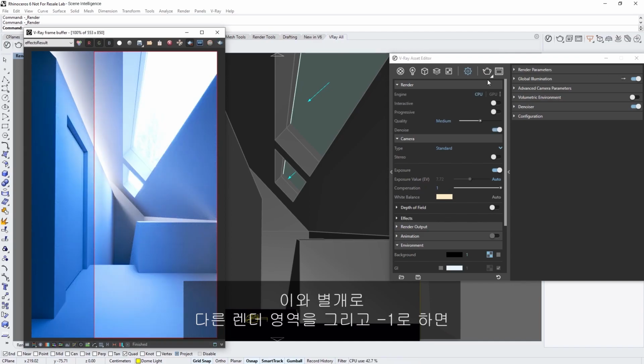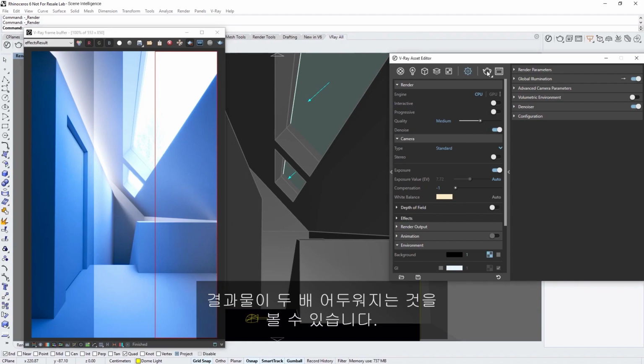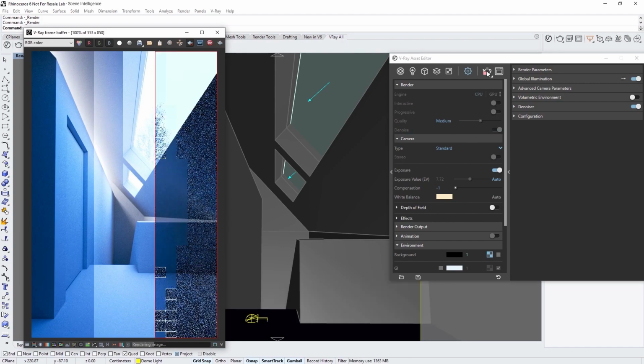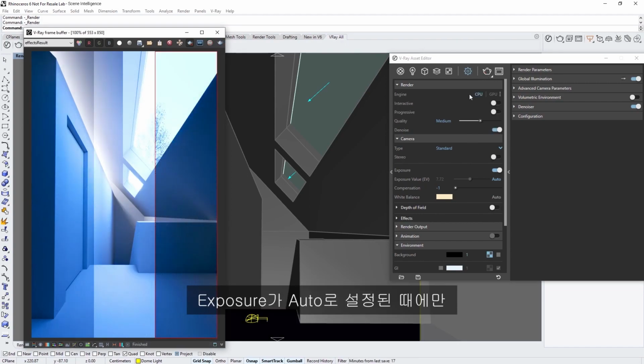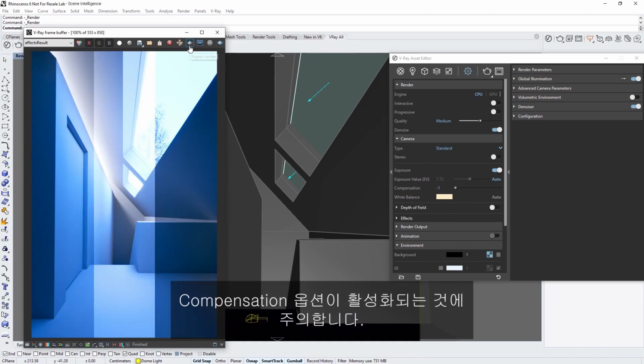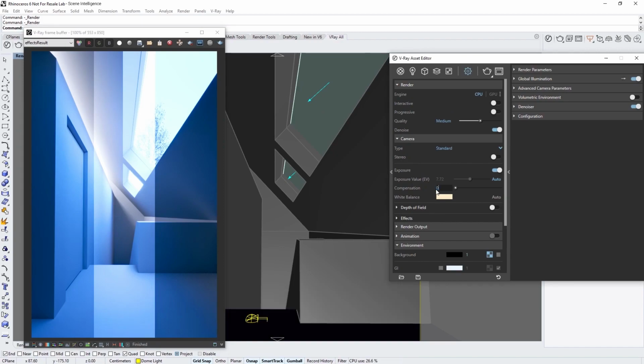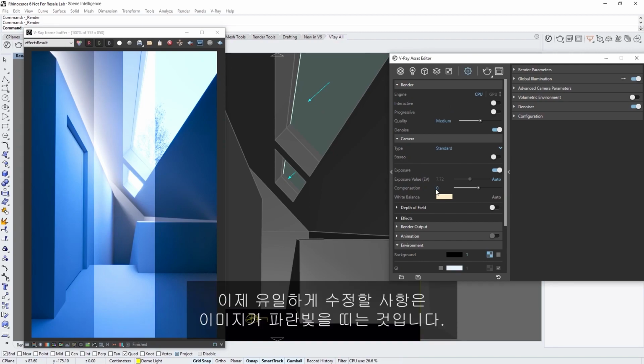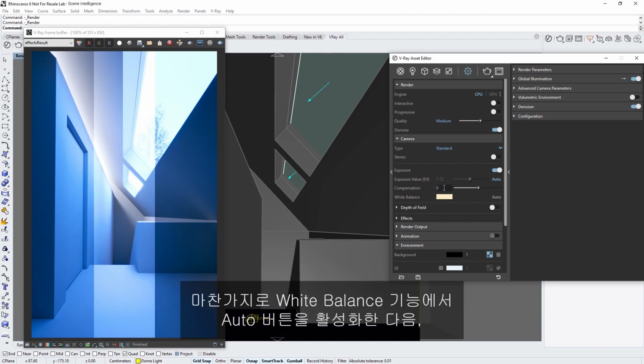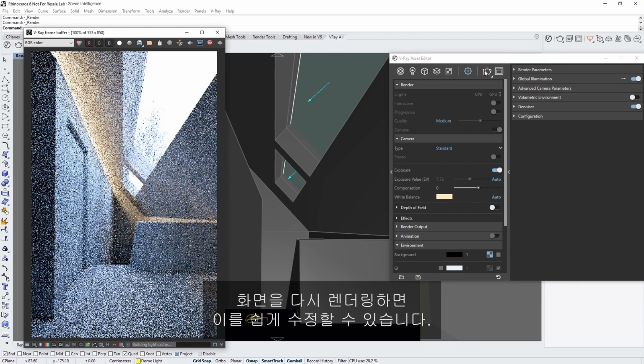Respectively, if we draw another render region and set the compensation to -1, you'll see that the result will be twice as dark. Note that the compensation option is enabled only when the exposure is set to auto. Okay, let's return the compensation to 0. Now, the only thing left to correct here is the overall bluish tint of the image. Once again, we can easily fix this by enabling the auto button across from the white balance feature and then rendering the scene again.